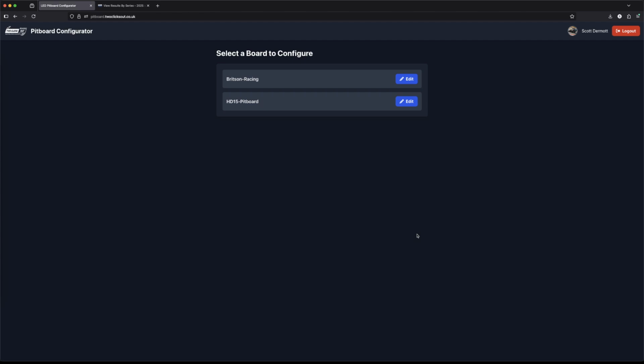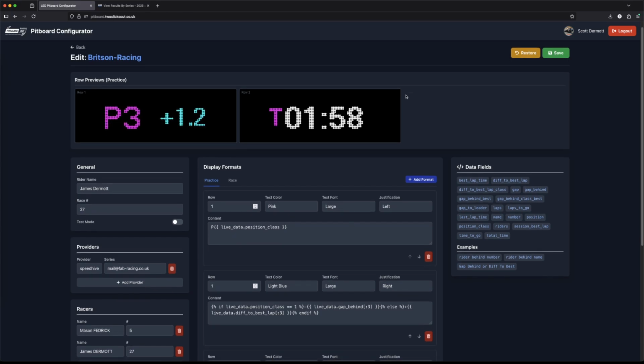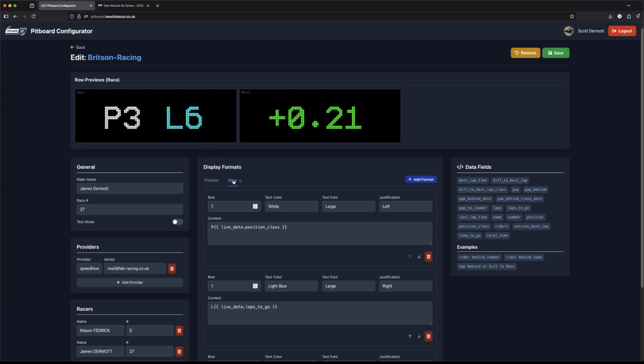So once mine loads, I've got two pit boards here, Britson Racing and HD15 pit board. Britson Racing is a 2-line display, and HD15 is a 3-line display. If I go and edit the pit board, you immediately see that I've got a preview at the top of the screen. This shows me what information is shown during live timing for the practice mode. So it says rows, preview, practice. If I was to change format to race, this is what we'll see whenever we're changing to race. And I'll get into customizing those formats in a second.